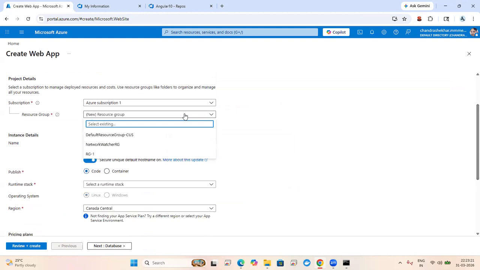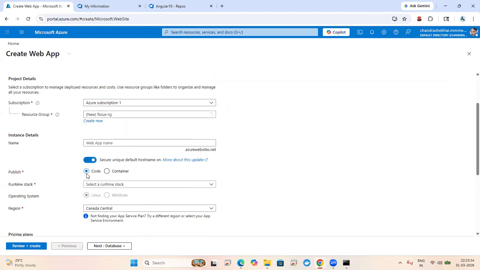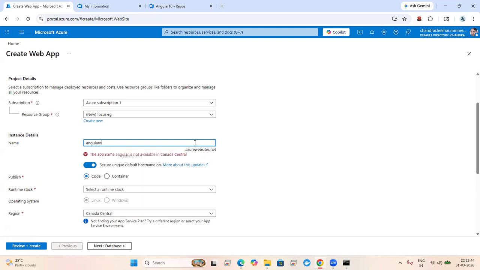Okay. Now we have just created the resource focus RG. Now select the code option for the container. We have selected the code. The web name we can write here: Angular web.